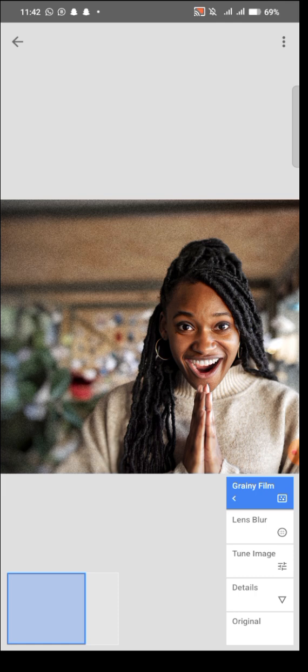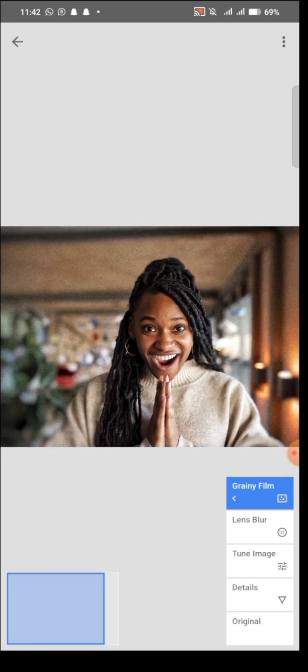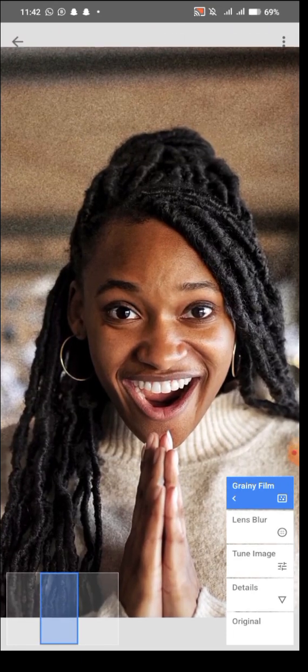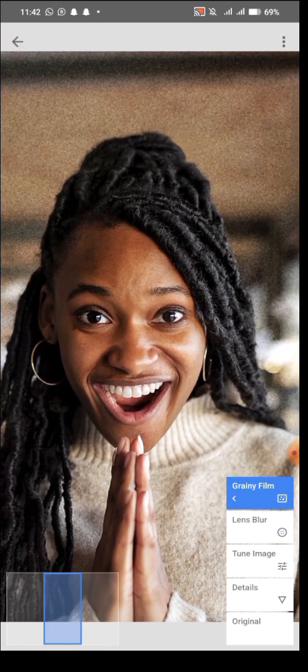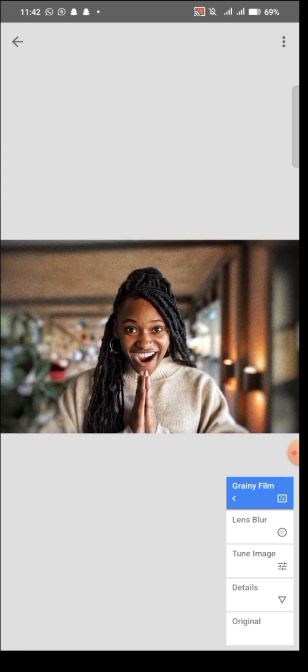And then you can see that, let me zoom out. You can see that the grain is at the background, but the woman's face is smooth. I use this a lot in my personal pictures. I'm going to show you my pictures that I used it for.